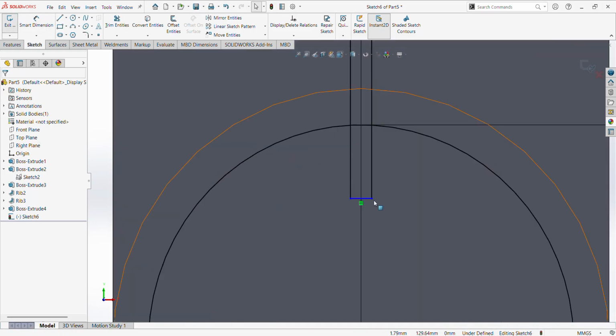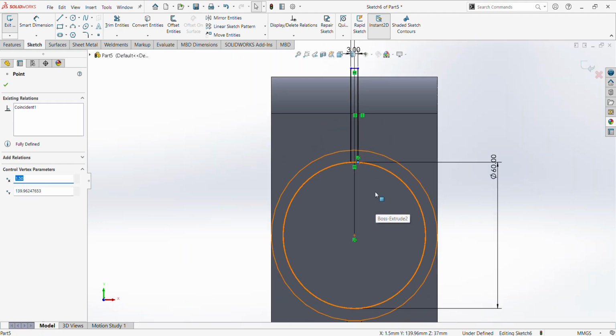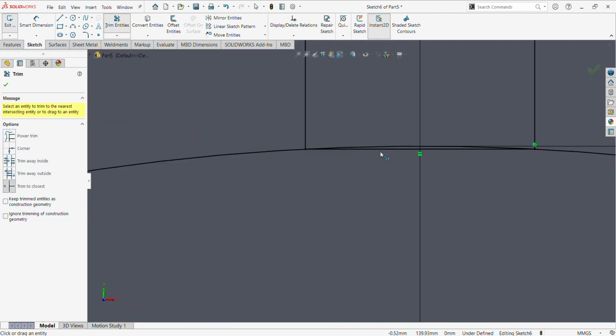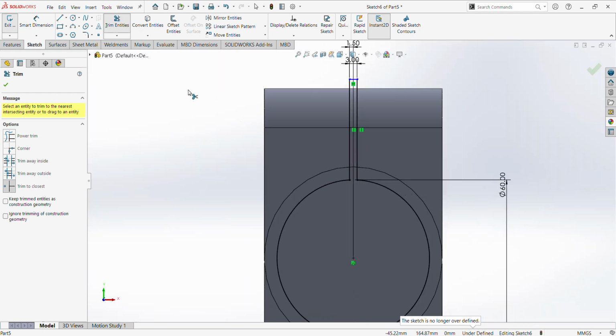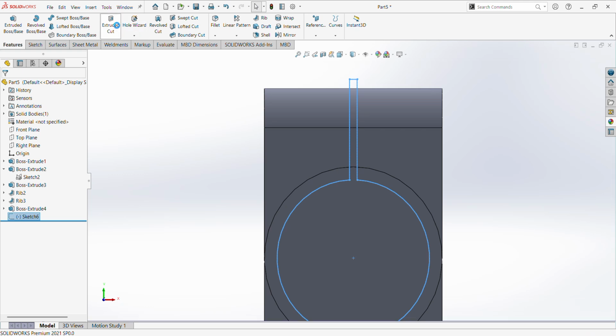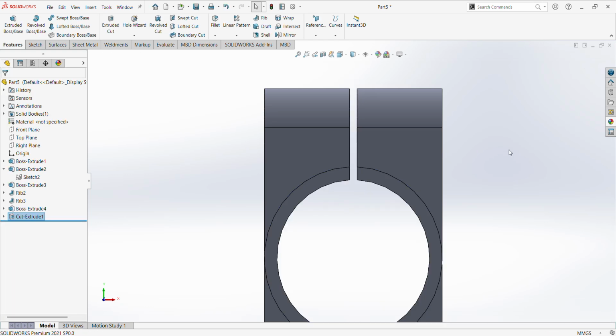We can drag this line up to this circle. So this height is not required. We can trim this. Finish sketch, extruded cut. Here we can select through all. Okay, Control 7.